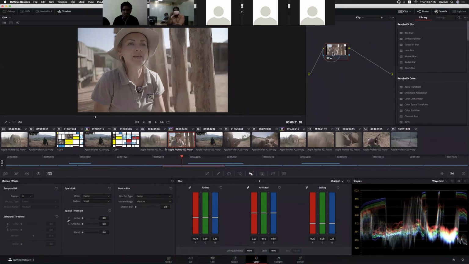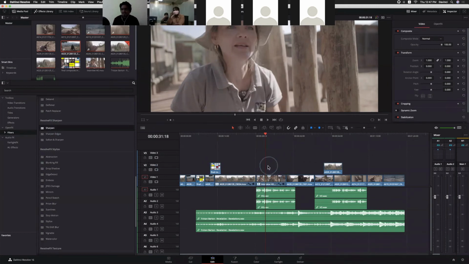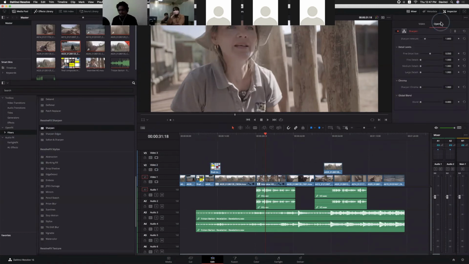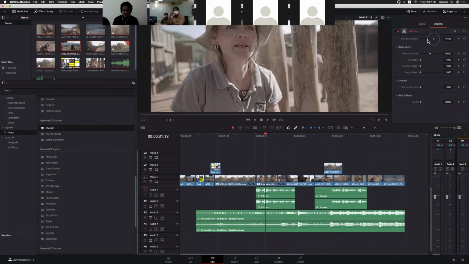Okay, just reset. I haven't used the sharpen filter within the timeline, so let's see what options we have here. We have pretty much the same options, but in the color page we can deal with the different color channels, RGB channels, for the sharpening also. Here it is affecting the entire clip.